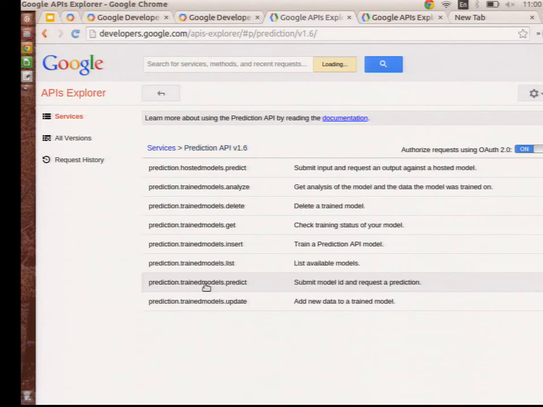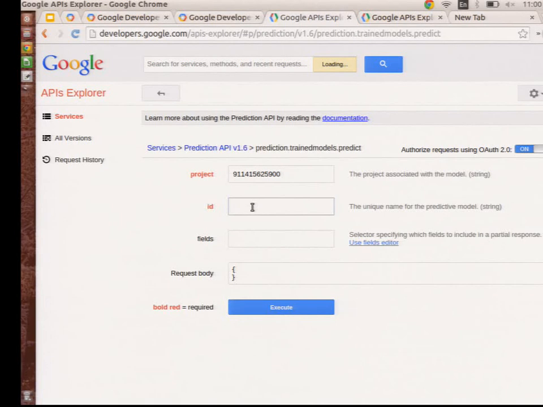Here comes sometimes a little bit of confusion. If you don't pay attention, you can use the hosted model predict instead of the trained model predict. Sorry. I've made this kind of mistake and it's a bit annoying, because if you use the hosted model predict, it can ask you to bring in some models that you hosted on a certain server, and it gives you errors over and over again. So I'll choose the trained model predict and my project ID.